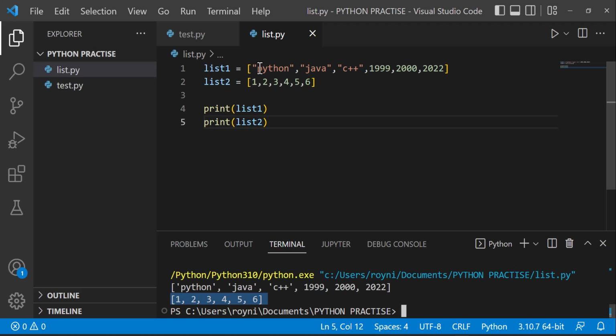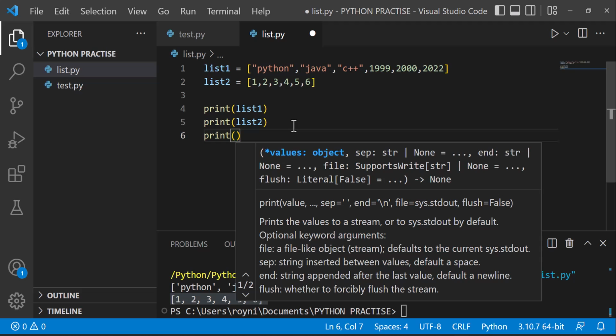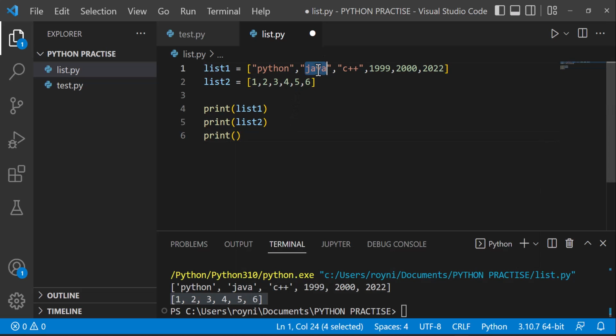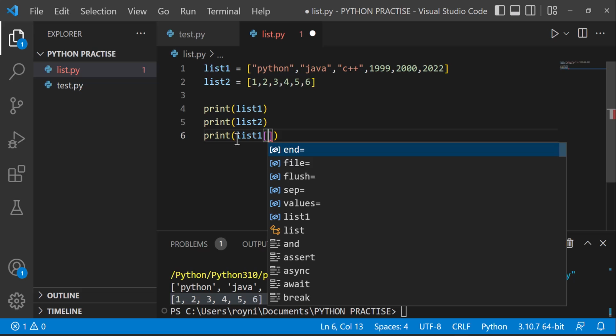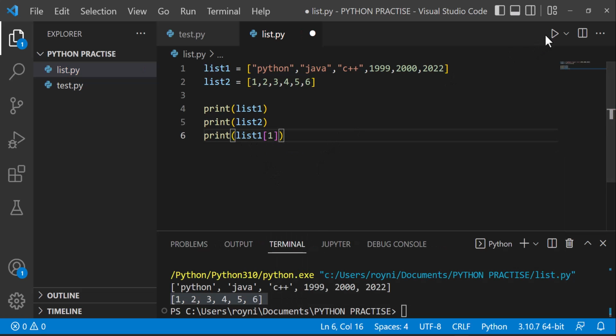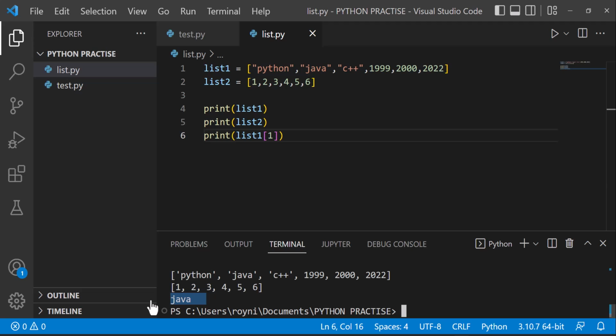Like this you can print the values. But if you want to access a particular index value, like 0th index, 1, 2, 3, 4, 5th, then you can do that also. Like print, I am going to access the first index value. Firstly we have to mention the list name and the particular index, like the first index. That's it, and let's run. See, you are accessing Java. Like this you can access particular index values.